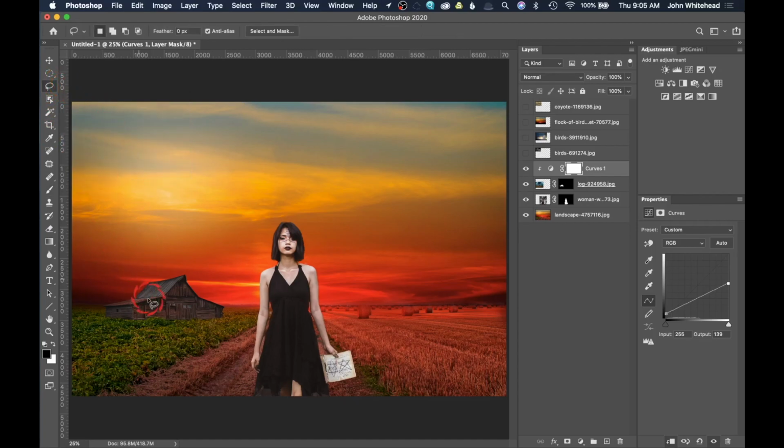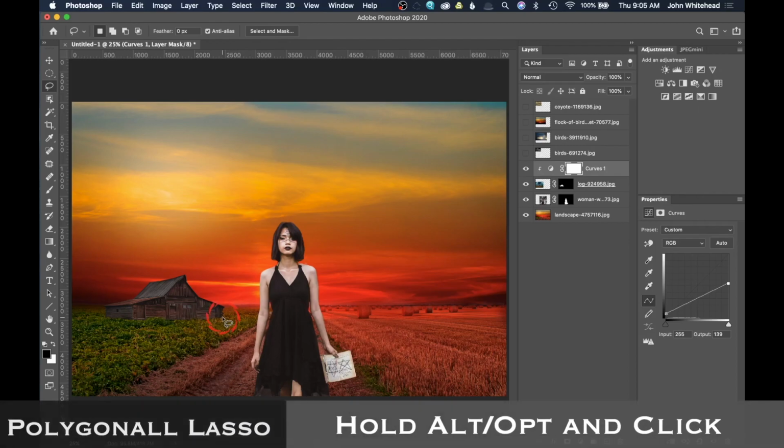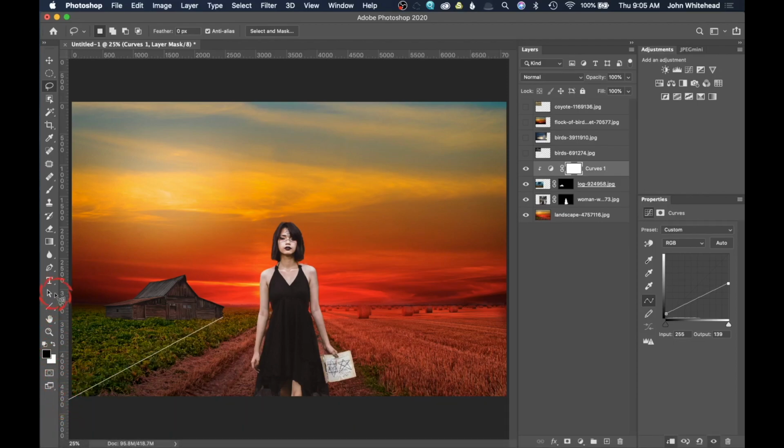So I'm just going to grab the lasso tool. I'm going to go to this point. I'm going to hold my Alt option. This turns this into the polygonal lasso tool, and we're just going to come up here. And we're going to make a little selection just like that. Now it's not perfect. This angle is going out that way, but I think we're going to be okay.